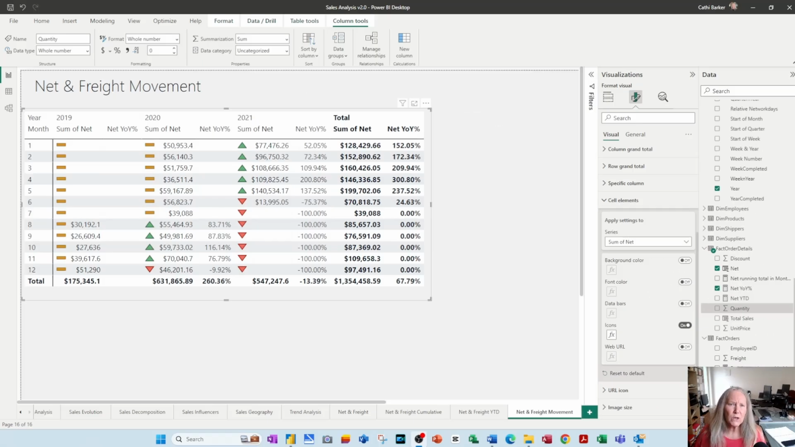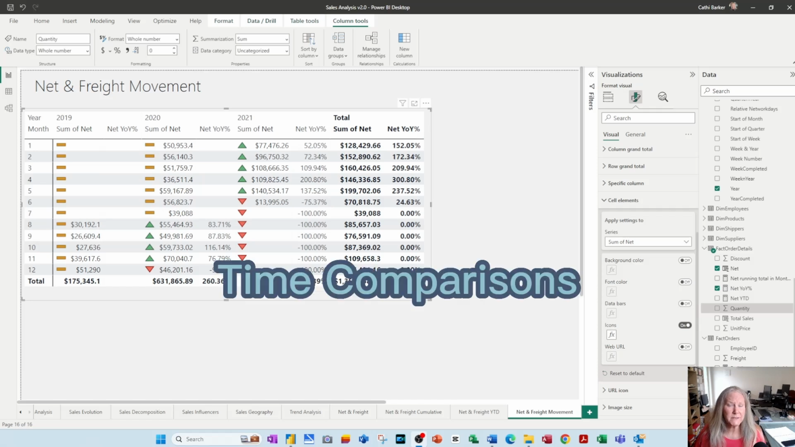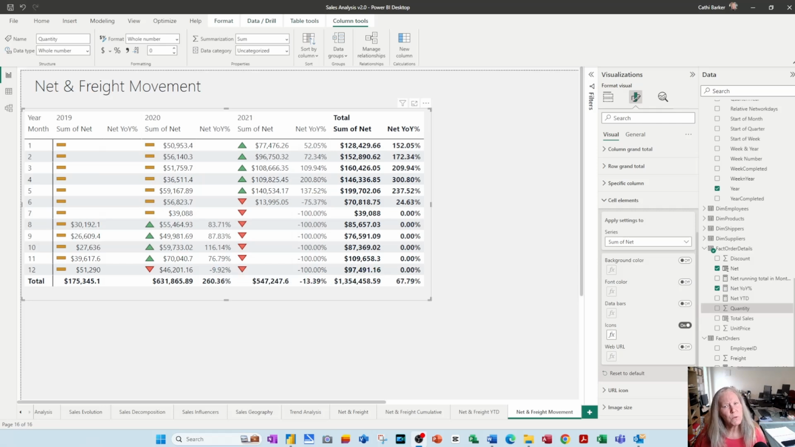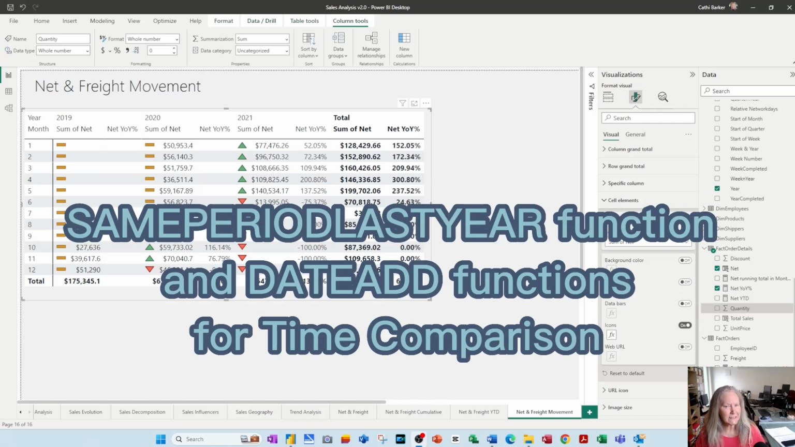In Power BI, we often want to do time comparisons. We want to compare years, much like the last video we just did with a year-on-year, but we also want to be able to compare months or days or quarters. I want to show you a function called same period last year, and also a function called date add.